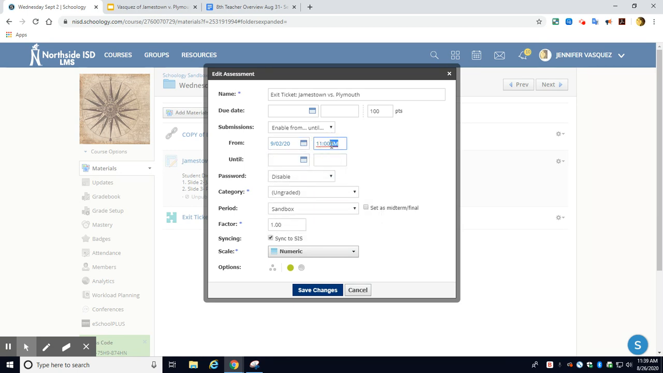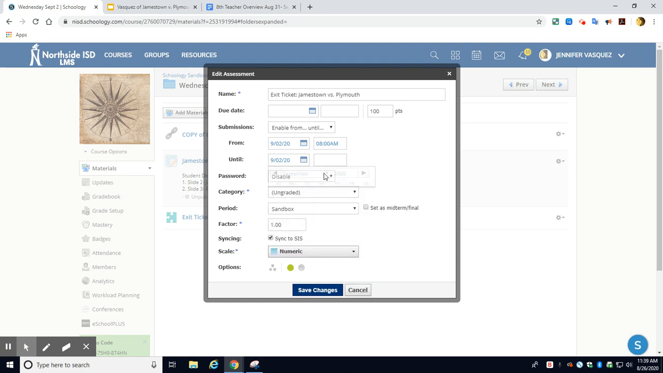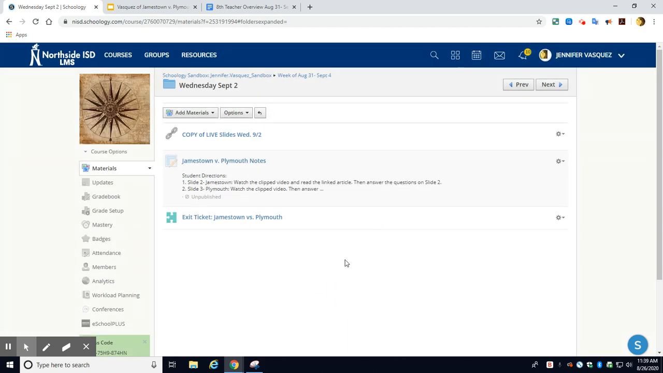Let's say I open it at 8 a.m. This is the open. And then let's say I want to close it that same day at 11:59 p.m., for example. Okay, so now it's actually enabled for that time period, and then I can save those changes. There's other things that you can do, grading categories and so forth. I'm going to save changes.